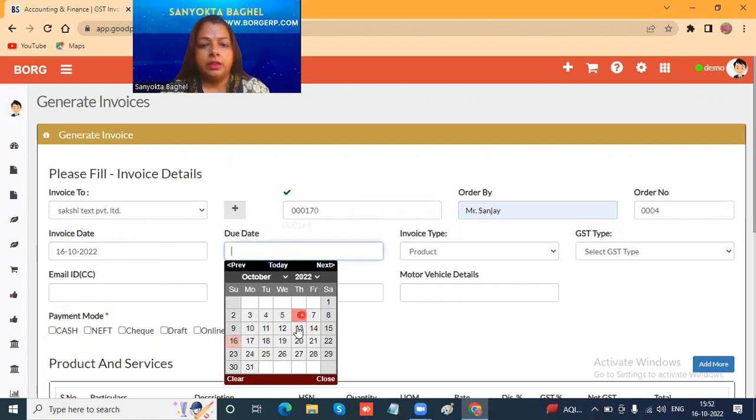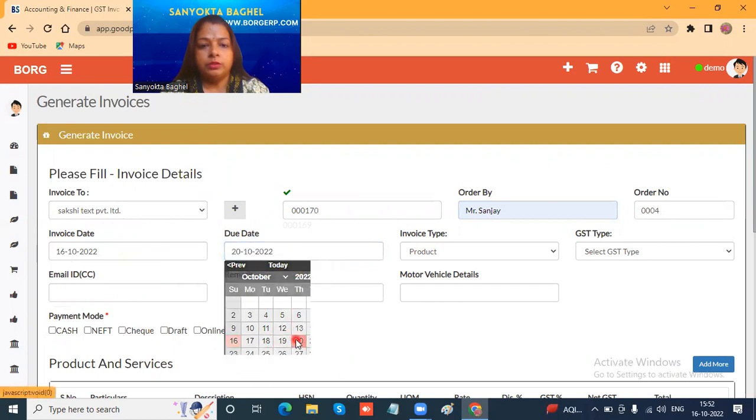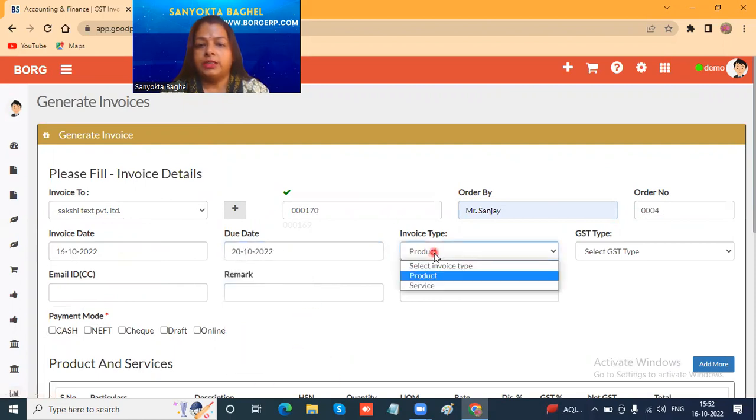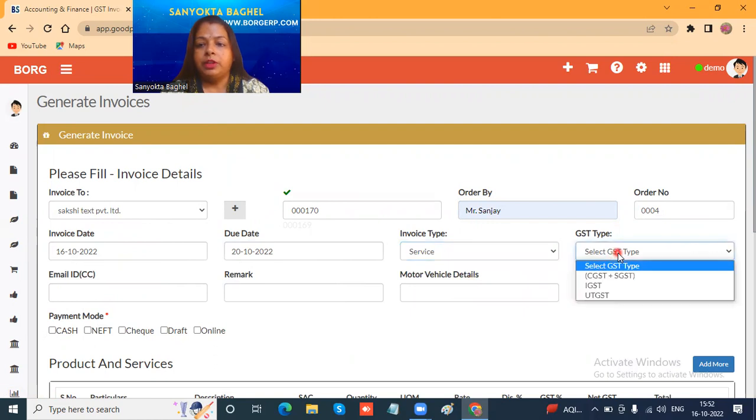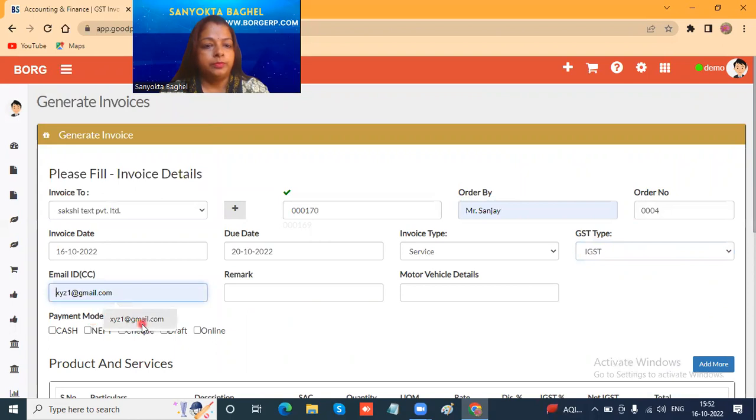Then the due date we need to put. Then the invoice type, whether it is product or service. I am clicking on service. Then we need to define the GST type. So I have clicked on IGST. It depends upon the customer details. So now I will put the demo email ID, and remarks you can put.